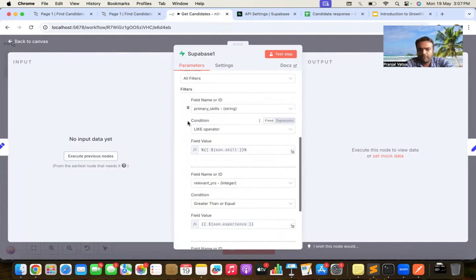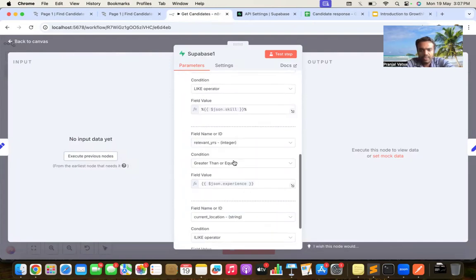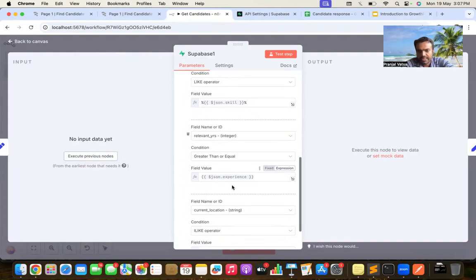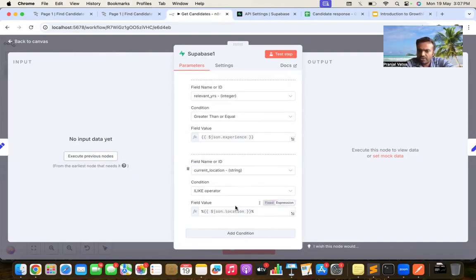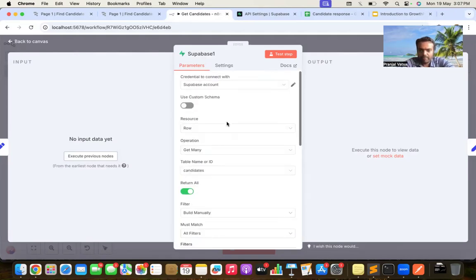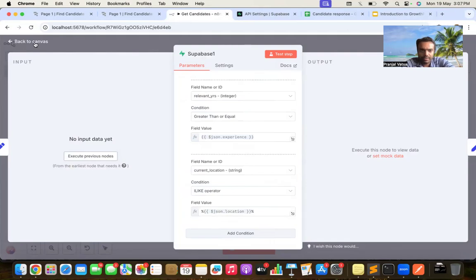And then this is where we are building the query, guys. So primary skills should contain the skill that the user is passing. Relevant number of years should be greater than or equal to the number of years that the user is passing. And the current location should be equal to or should contain the location that is contained in the user's query. So this is where we are building our query, right?